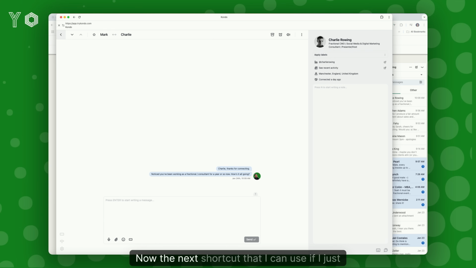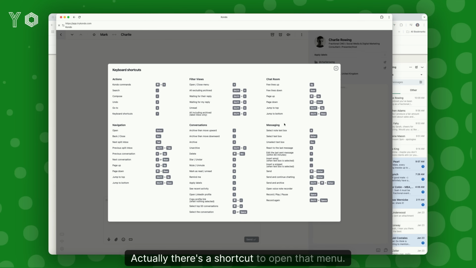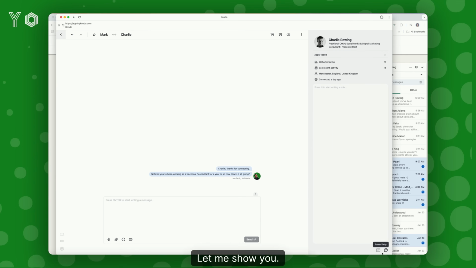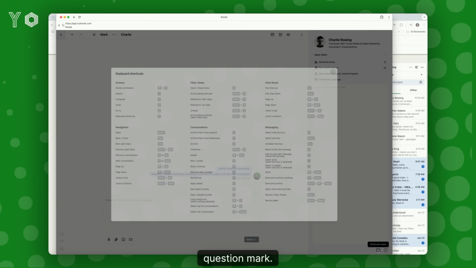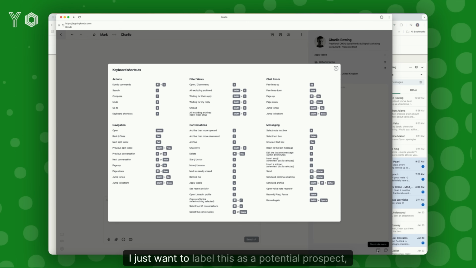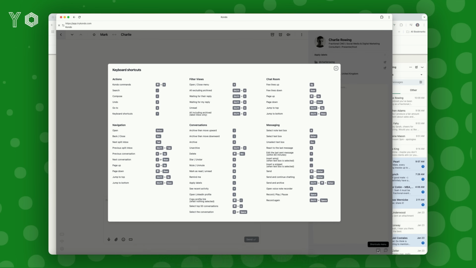Okay, now the next shortcut that I can use, if I just open this menu again, actually there's a shortcut to open that menu. Let me show you. So if I just hover over it, it's question mark. I just want to label this person as a potential prospect, and then archive it.